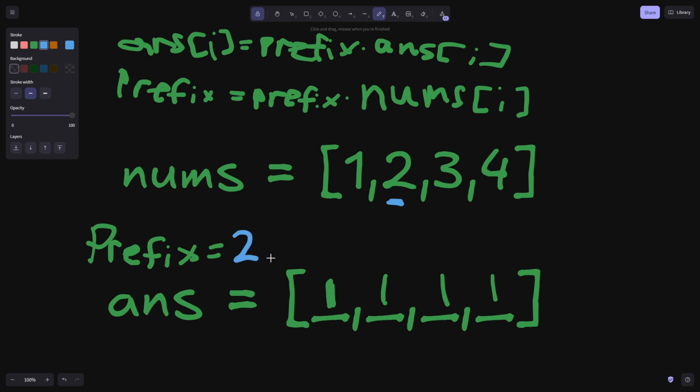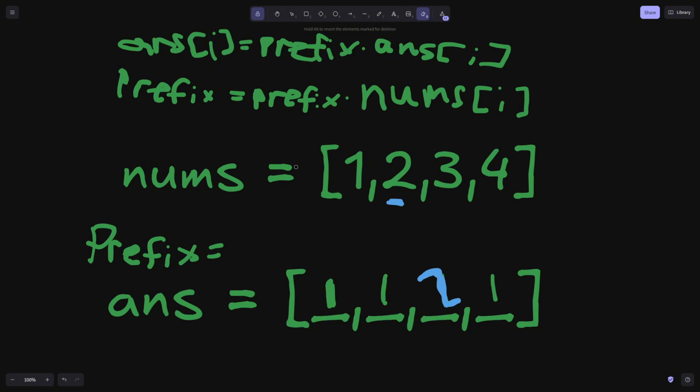Okay, so now answer of I should be prefix times answer of I. So here should be just 1 times 2. So this actually becomes a 2. Okay. And prefix has to get updated by doing prefix times nums of I. So 3 times 2. So this should be a 6.